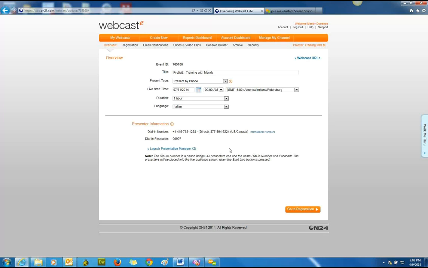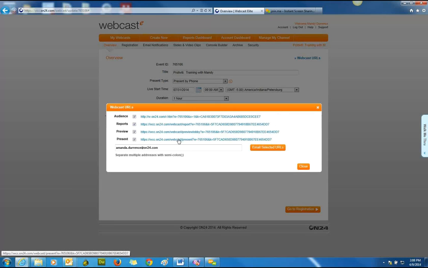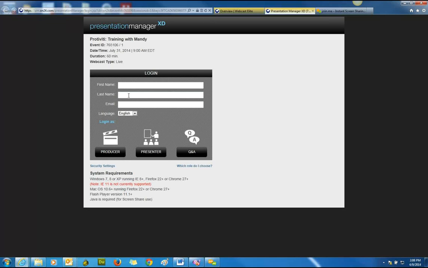Now, to log into the presenting tool, which is PMXD or Presentation Manager XD, it's the same thing. You can either launch it from here on the overview page, or if I'm a presenter, I can simply click on the present URL and get to it as well. So PMXD, which I'm about to show you, this is our presenter tool. So this is what the presenters are going to be logging into and using for the live webcast. And it's pretty straightforward. You can see that all you would need to do is enter your first name and last name and your email address.